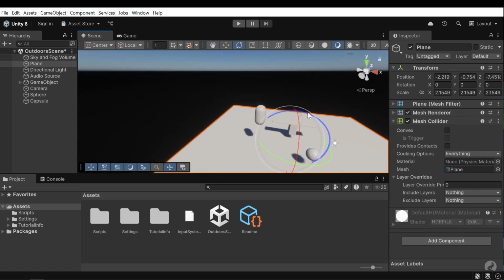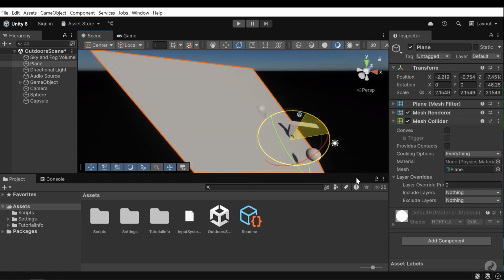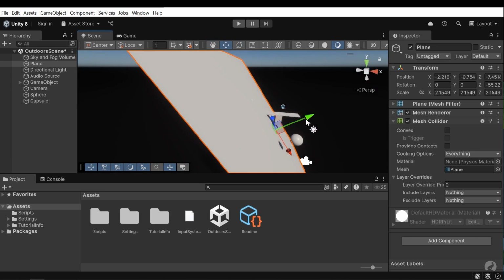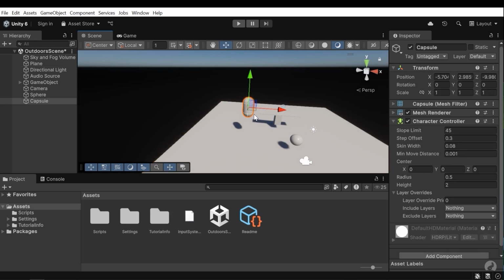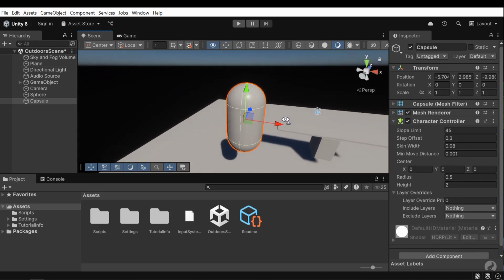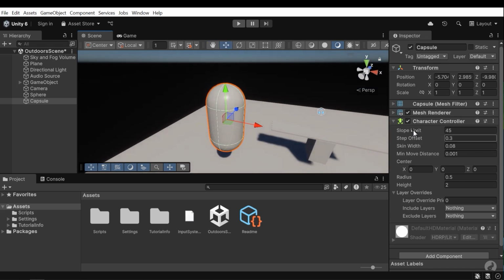If I change the ground to this angle, this is higher than 45 degrees, it can't move up, and I need to change the slope limit of the character. And this is one of the benefits of the character controller. It can automatically detect the slope.